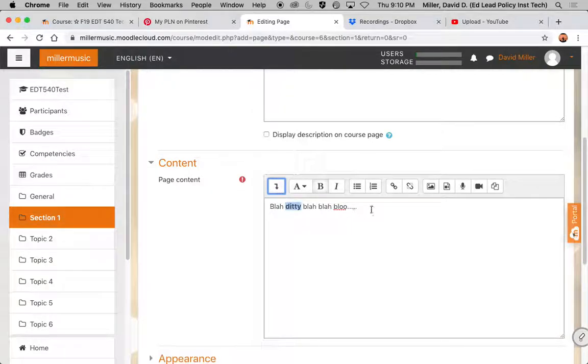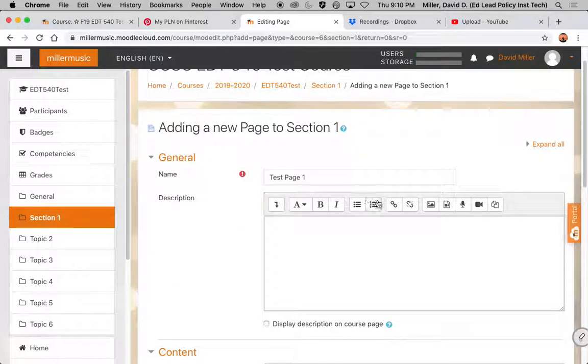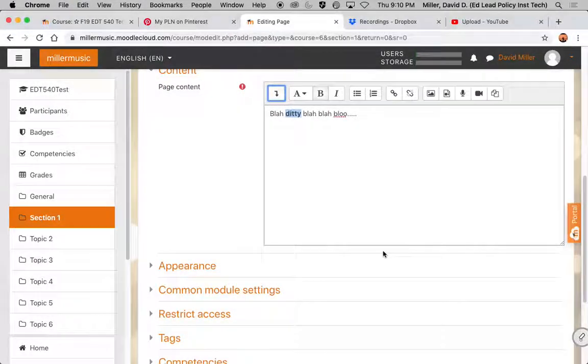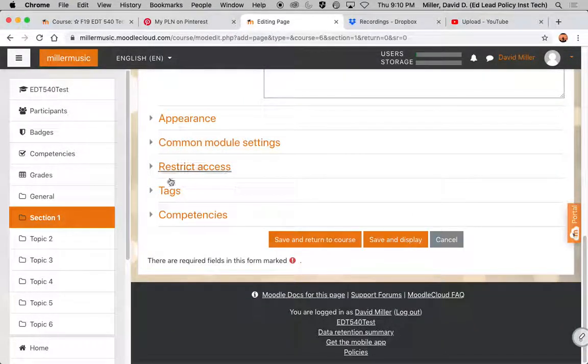So that's any text box on pretty much any Moodle page will have that at the top to allow you to format the text. It's what they call rich text formatting. And then a lot of times there will be a bunch of additional things, and a lot of times you can ignore most of those. There are usually additional elements that get into more detailed things.